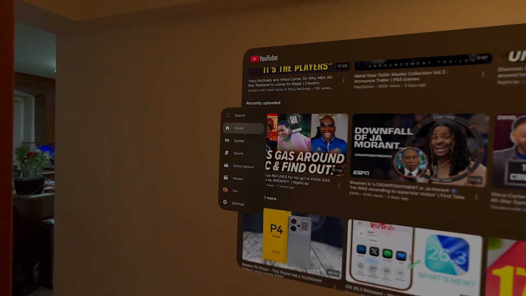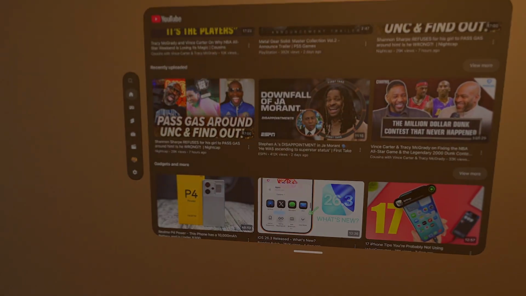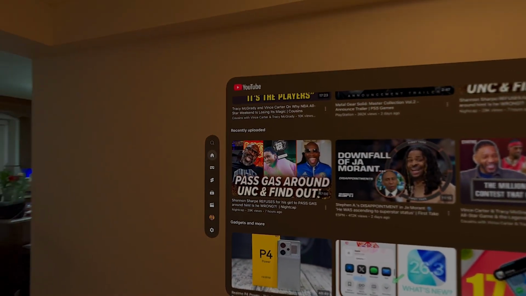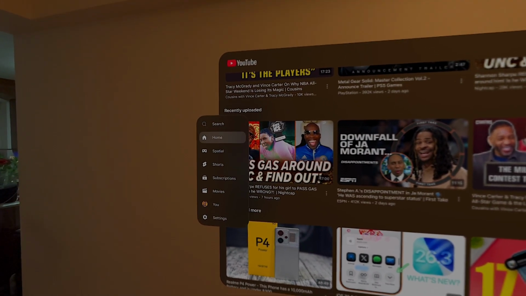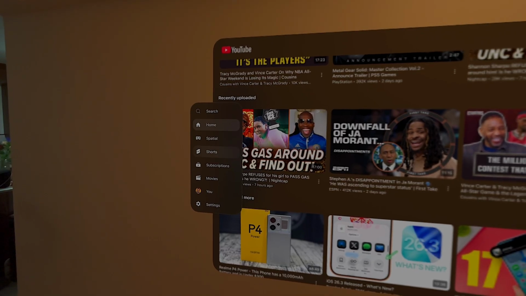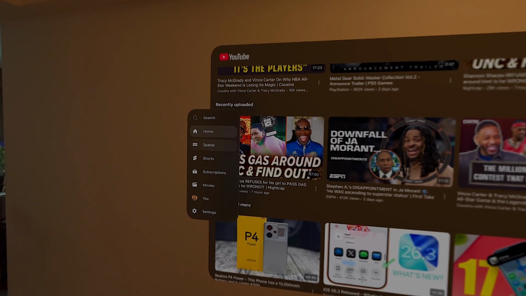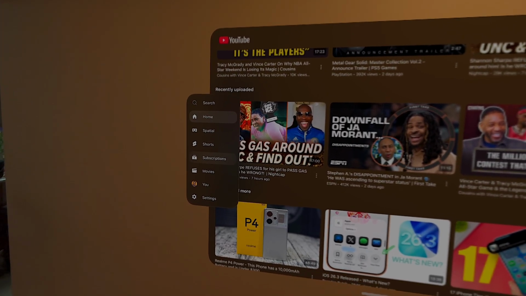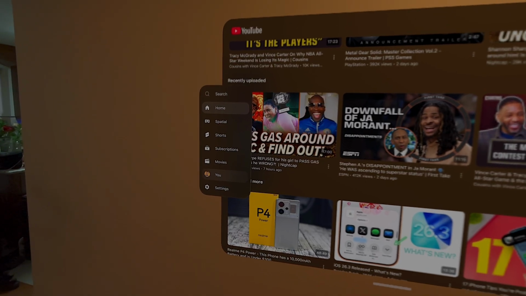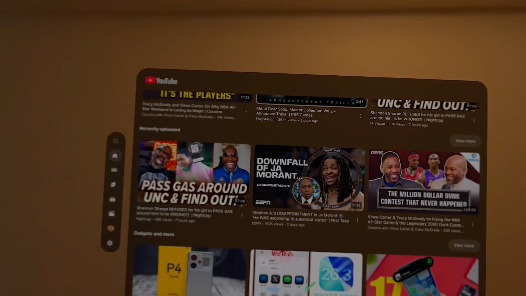Let's scroll over to the left panel. You have home. Let's move this over a little bit. All right. We'll do this with the eyes. Search, home, spatial, which is new. And this is again for Apple Vision Pro. You get shorts, your subs, movies. You get you if you're logged in, and you get your settings.